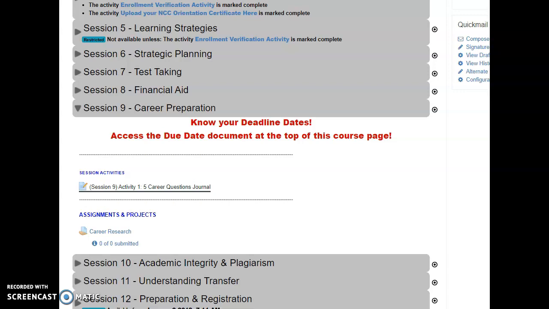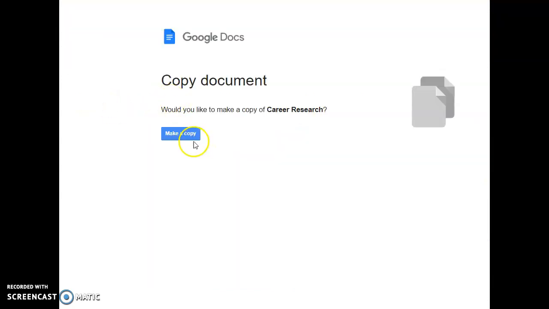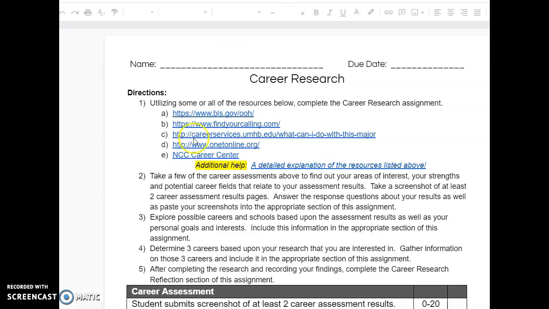Moving on to the next assignment, entitled Career Research, we are going to look at one of the very important assignments that you will complete in ACA. The Career Research assignment will ask you to make a copy. Here you will see some typed out directions. Number 1 asks you to utilize some or all of the resources listed to complete the Career Research assignment.